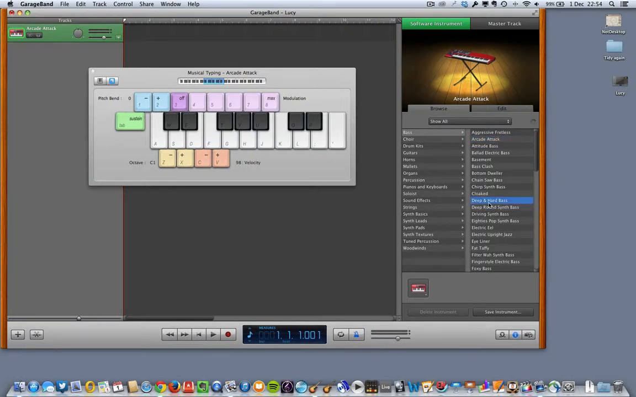I might come back to Arcade Attack. Let's try deep and hard bass. Oh, that's got a kind of rock feel to it. That's kind of cool as well.